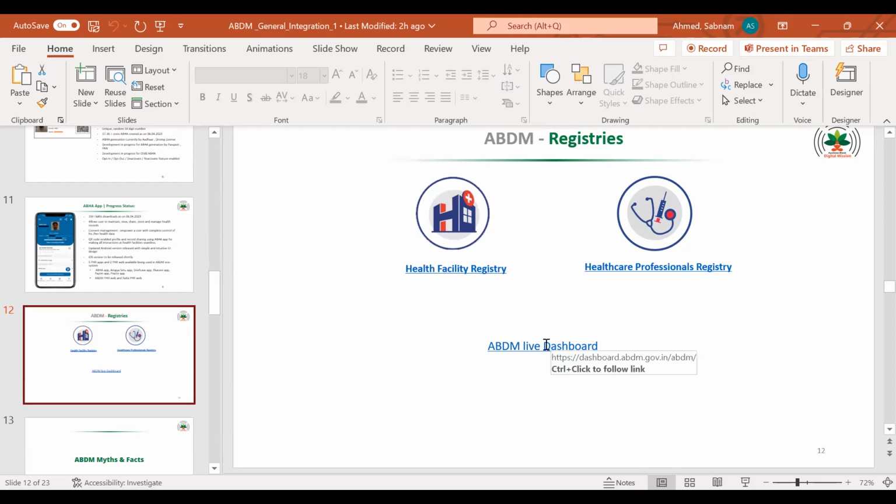We also have the ABDM live dashboard, that is dashboard.abdm.gov.in, where you can see the live data. For example, we have entities who have gone live, which are 105 plus. We can check the data there, like how many ABHA they have created and how many facilities they have linked. All the data can be analyzed from there, and it can be used in analytics and other purposes also.